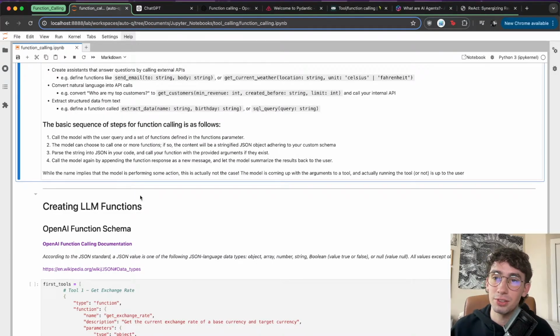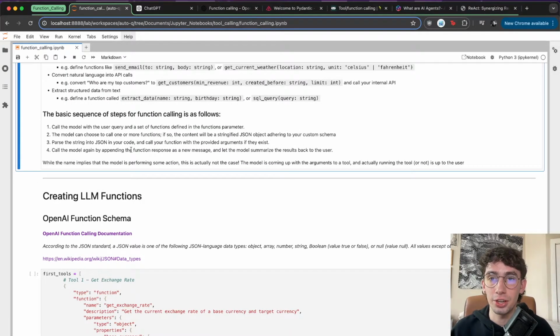And then what we have to do is parse that JSON into code and call the functions with the provided arguments. Then we append all of that context back to the messages and call the model again, giving it all of that and letting the model summarize the results back to the user. So really, while the name implies that the model is performing some action, it's really not the case. The model itself is deciding to use some sort of function and then coming up with the arguments to that function or tool. It's not actually running the tool. That's up to us to parse and do ourselves.